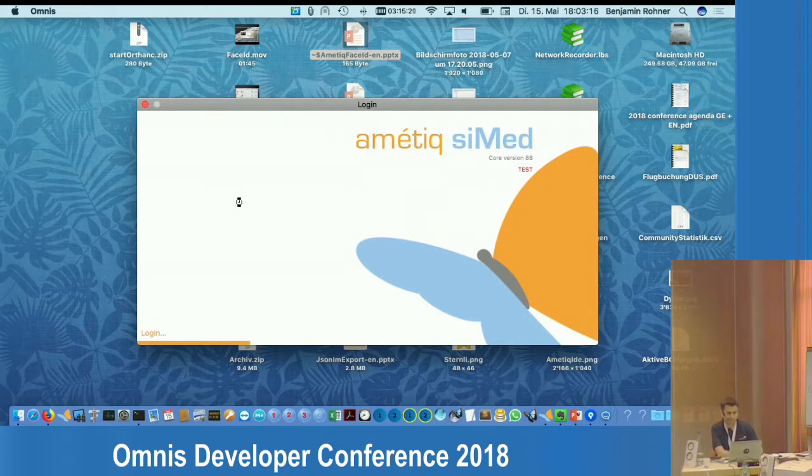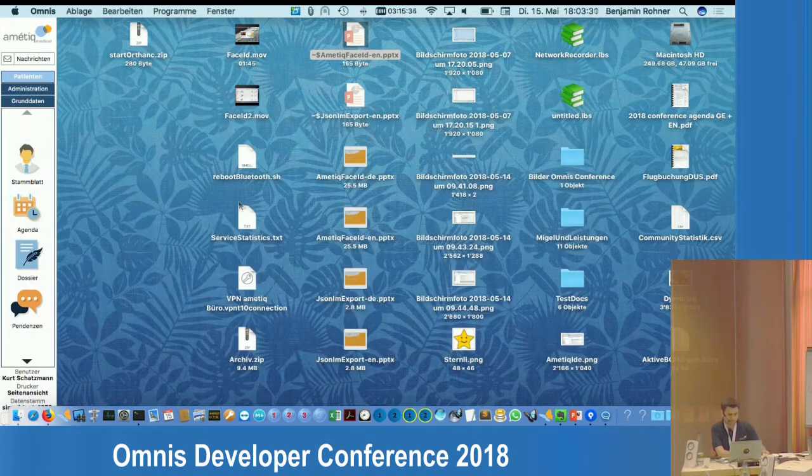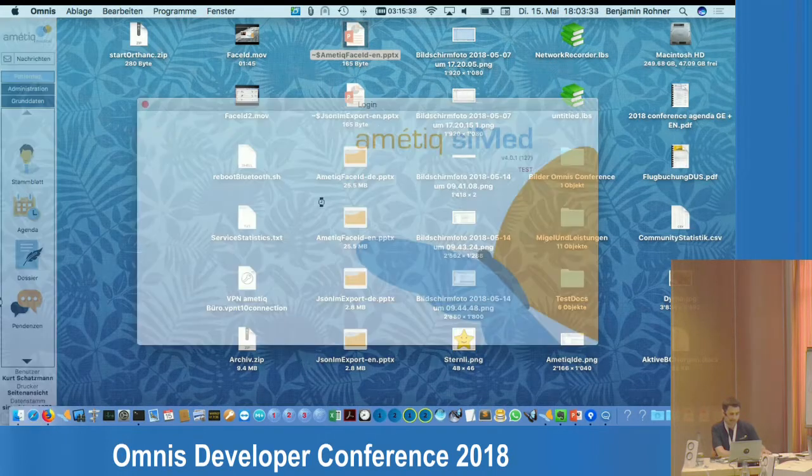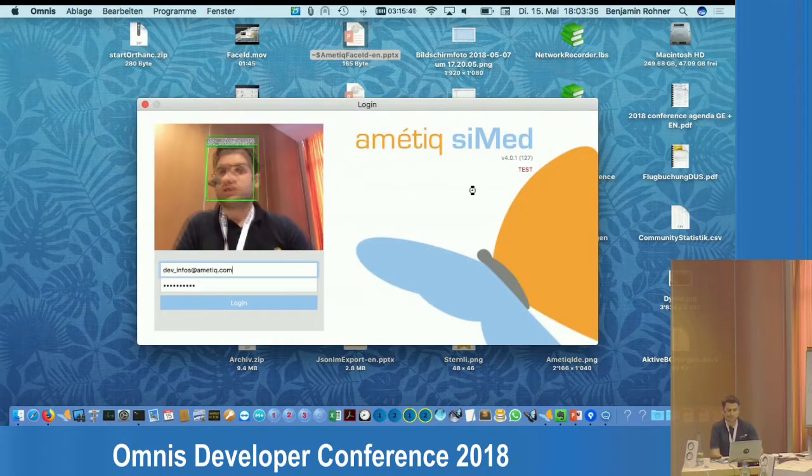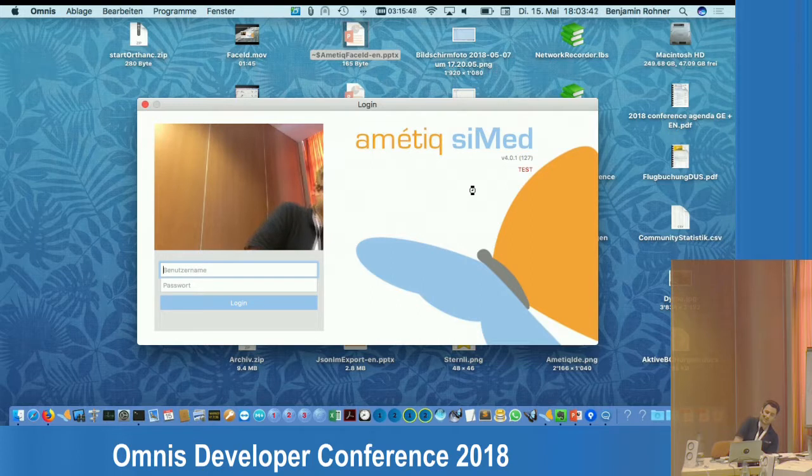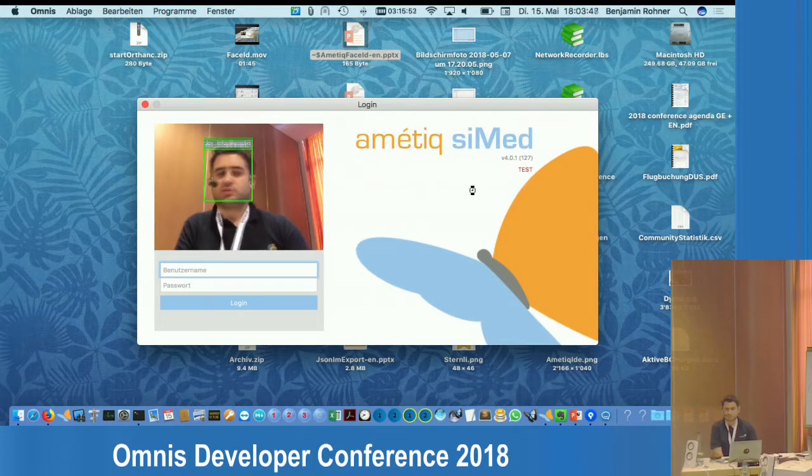So now I'm going to be logged in. At the same time, the credentials and my face are going to be stored in the credential store. Now if I log out and log in again, you will see the green rectangle. I'm recognized by the system. As soon as I leave the picture, the login data is cleared. Then I come back into the picture, so the user credentials should be filled in. Fantastic.